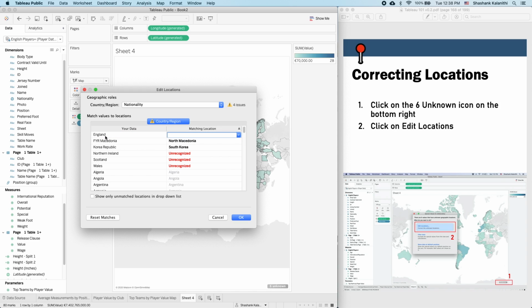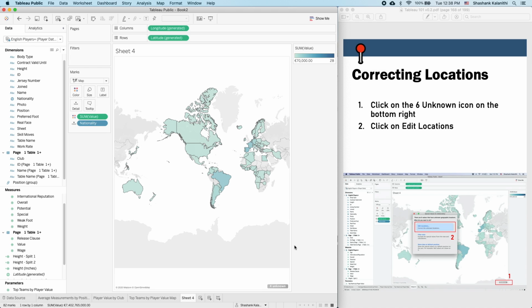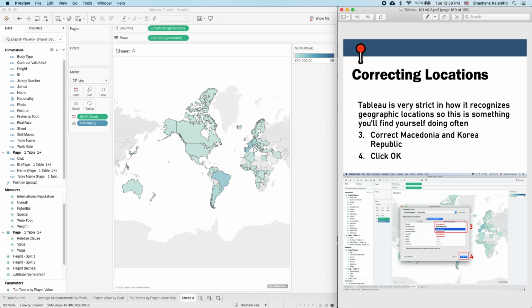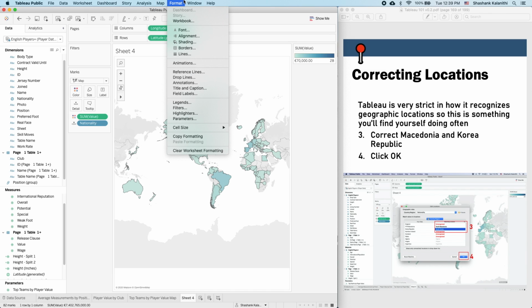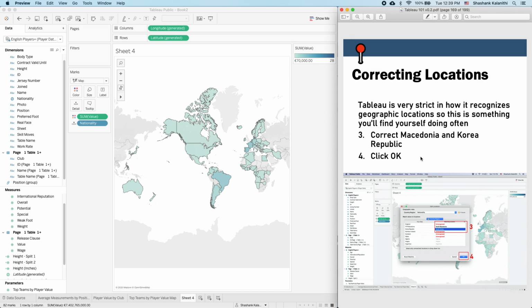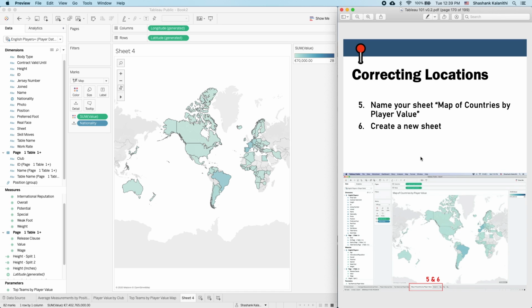But you'll see, for example, for the different countries within the United Kingdom, it doesn't know what to do with them, so we will just leave them be. Like I was saying earlier, Tableau is very strict in how it recognizes geographic locations. So this is something that you'll find yourself doing quite often. You'll have to correct locations. If you want to hide this, just right-click and click Hide Indicator. So let's name this sheet map of countries by player value.